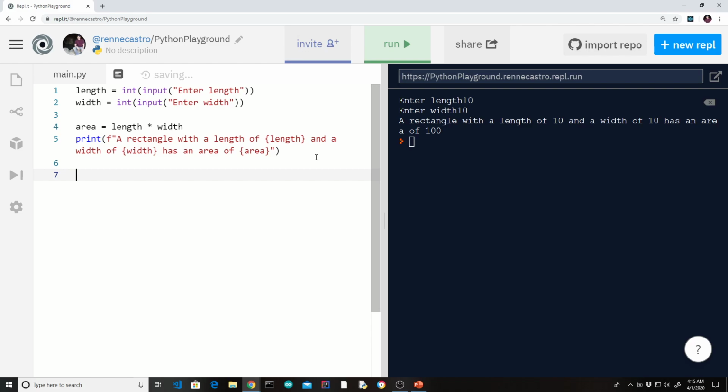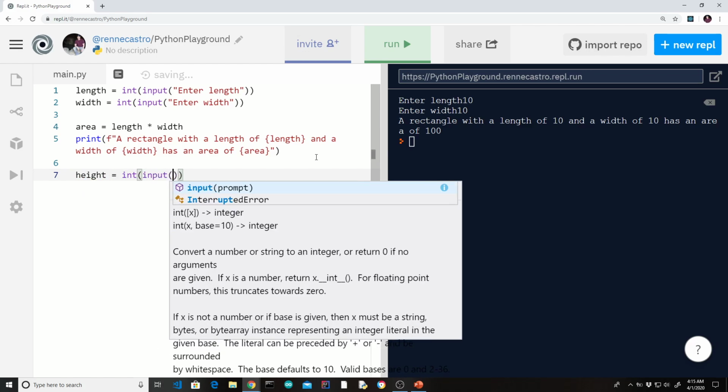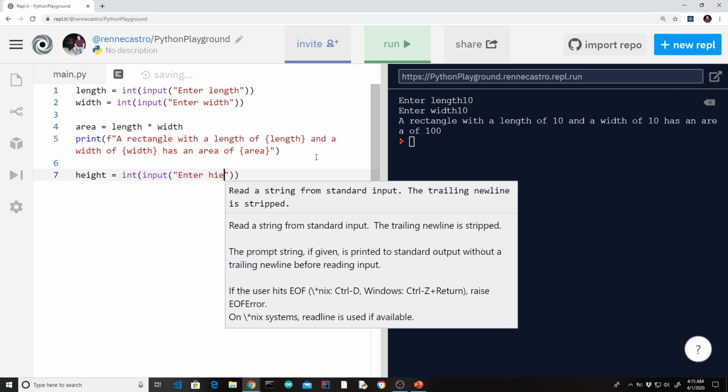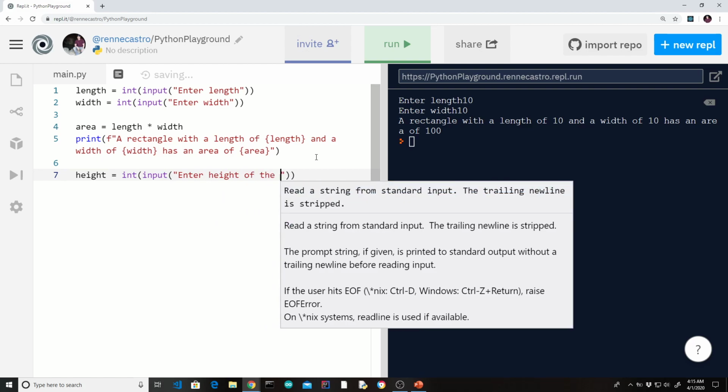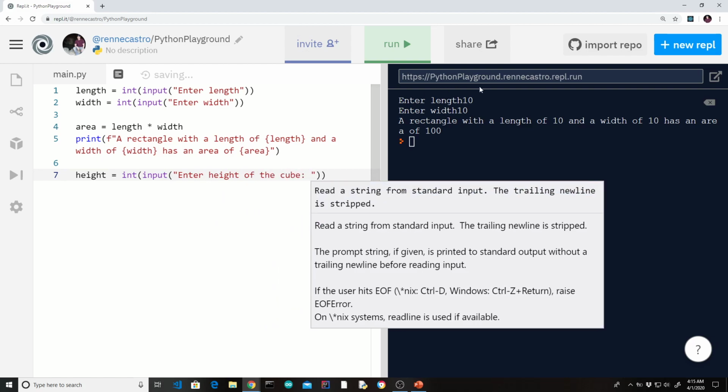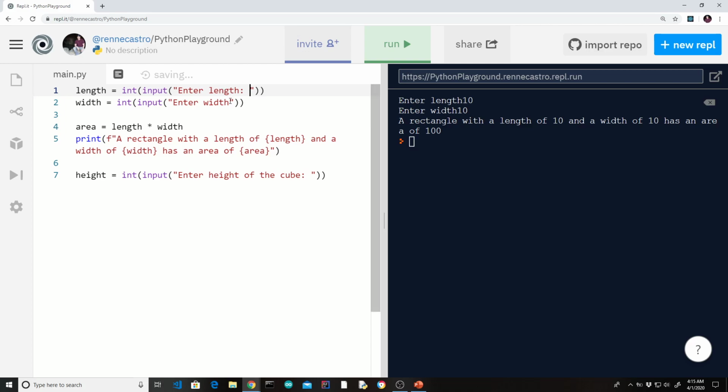All right, so the next part in terms of calculating the volume is that we need a height. So let's ask them for that. Height equals int input, enter height of the cube, and I'm going to improve on this a little bit. Notice how the numbers are right next to each other. That looks awful. So I'm going to put a colon and a space for this one, and I'm going to correct the ones we already did.